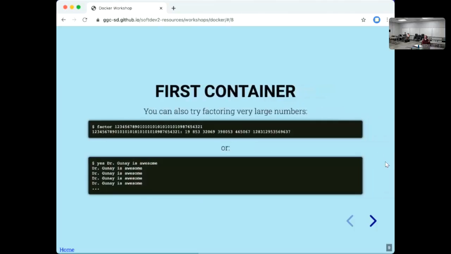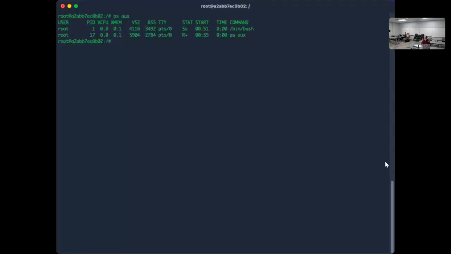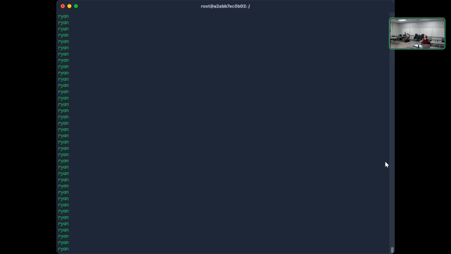So these are some other commands, I guess, if you want to play around. Oh yeah, so I guess you could do something like yes and then your name. Does anyone know what the command yes does? It just repeats it over and over. Like it's an infinite loop.